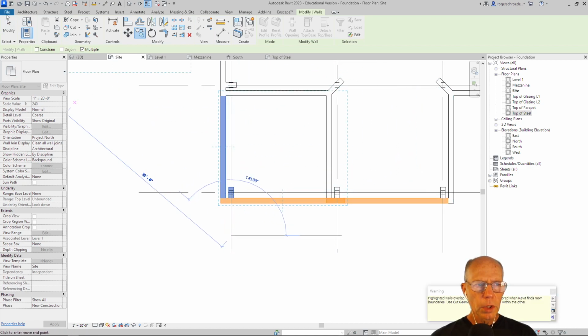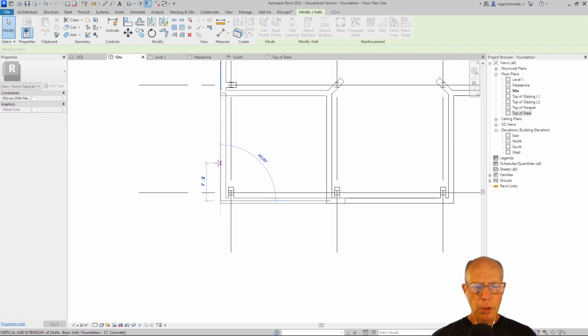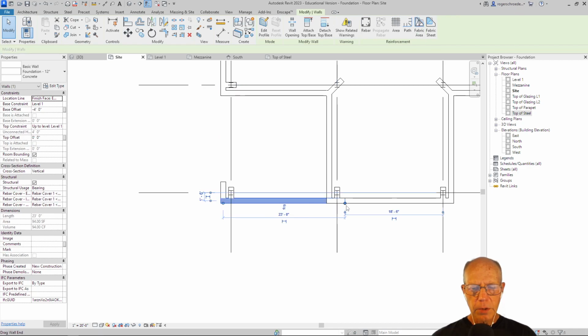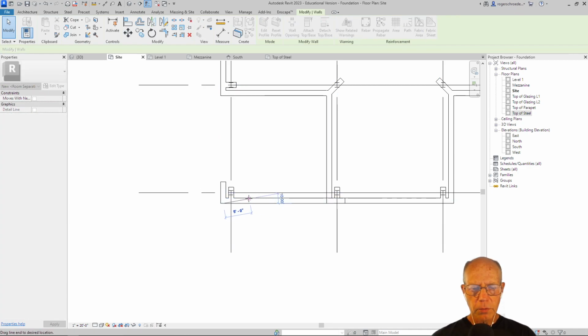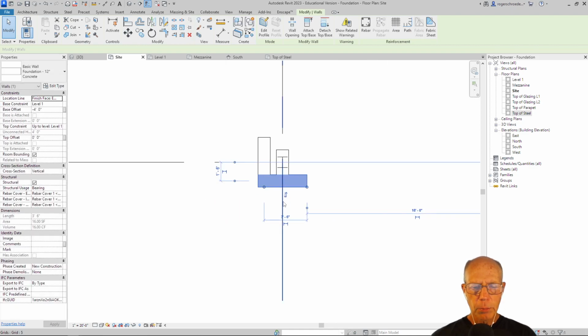I get these little warnings that come up that say that these walls are overlapping, and that's fine. I'm going to shorten these walls, and actually I'm going to shorten them to a specific length. I'm going to shorten them to 3 foot 6 inches, and I'll explain why once I finish this. I'll come in here and make this one 3 foot 6 inches also. And that's because these are also supporting that brick column.